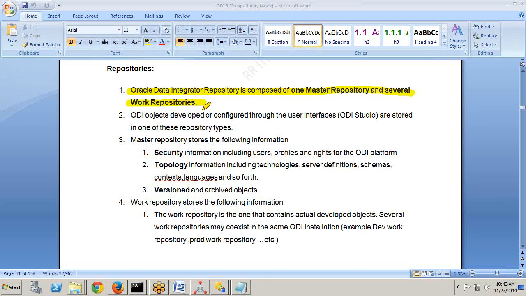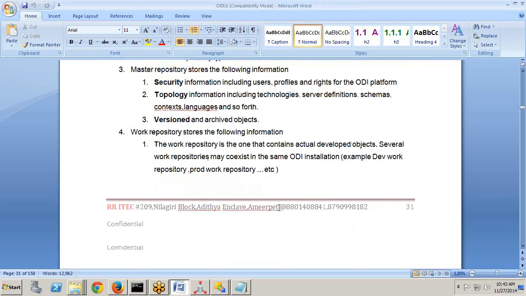Sorry, is there any size for the repositories? At the end of the day, a repository is nothing but some set of tables. Anyhow, we are going to create that down the line.